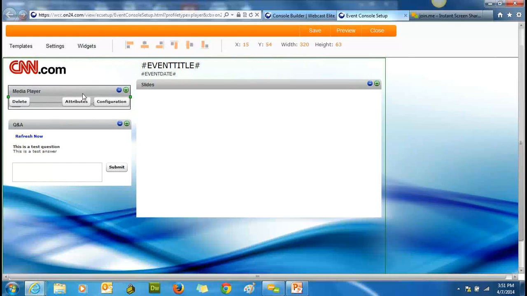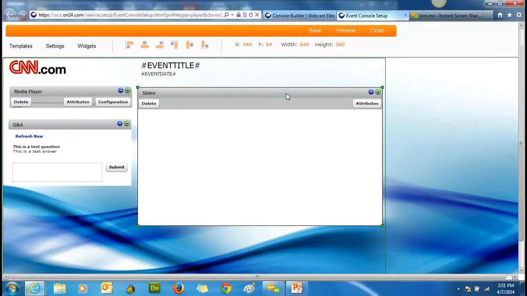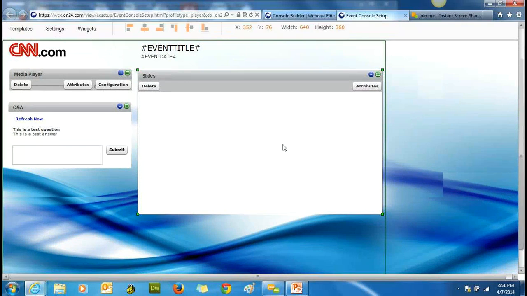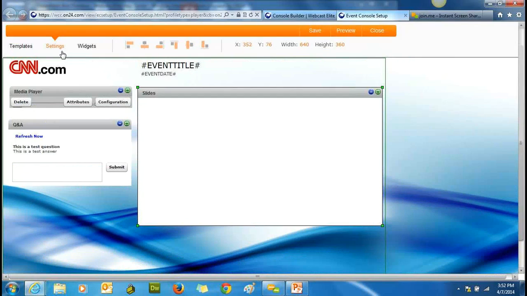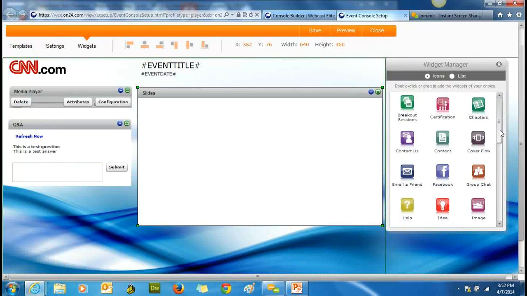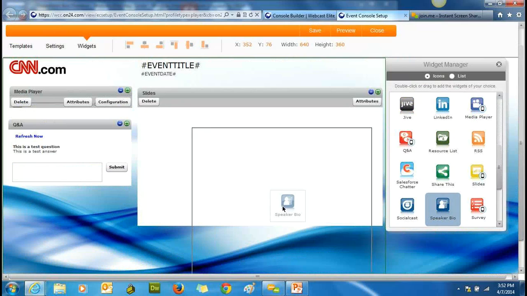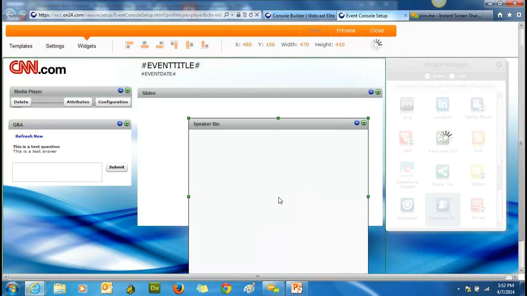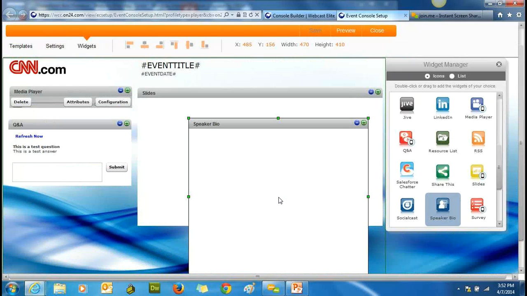Another widget, I don't know if you guys would be interested in this, would be the speaker bio. I would say Q&A, resource list, and speaker bio are some of the most popular widgets. With the speaker bio widget, you basically create a custom profile of your speakers. If you're going to have multiple people speaking during your event, it may not be a bad idea, so that way your audience can keep up with who's who.